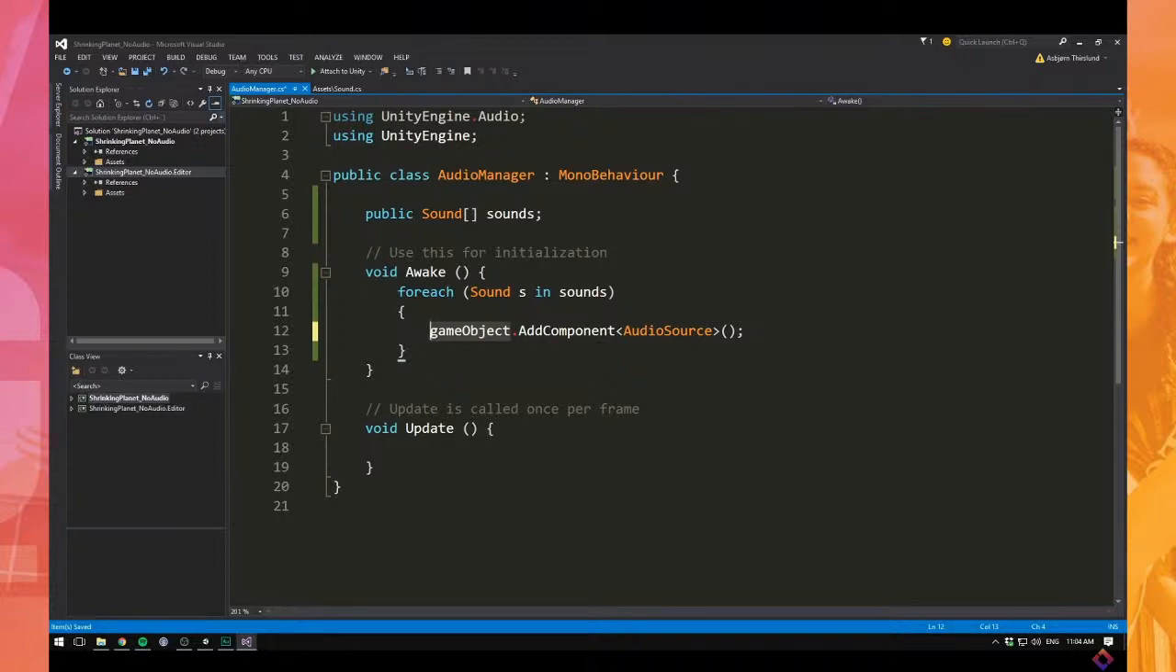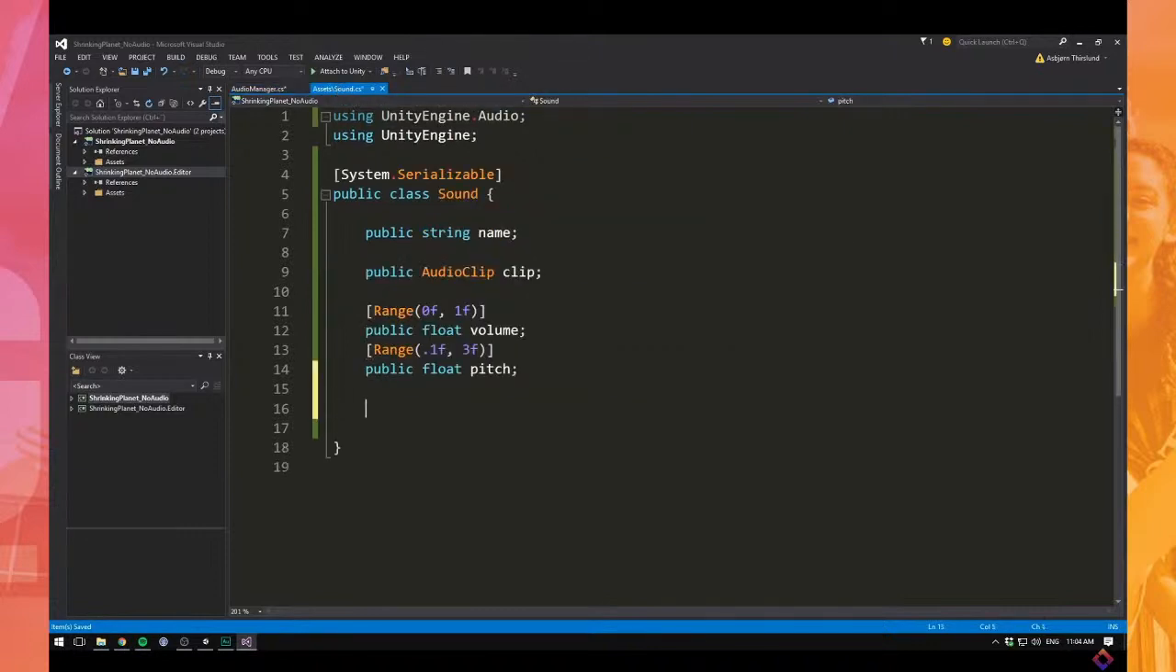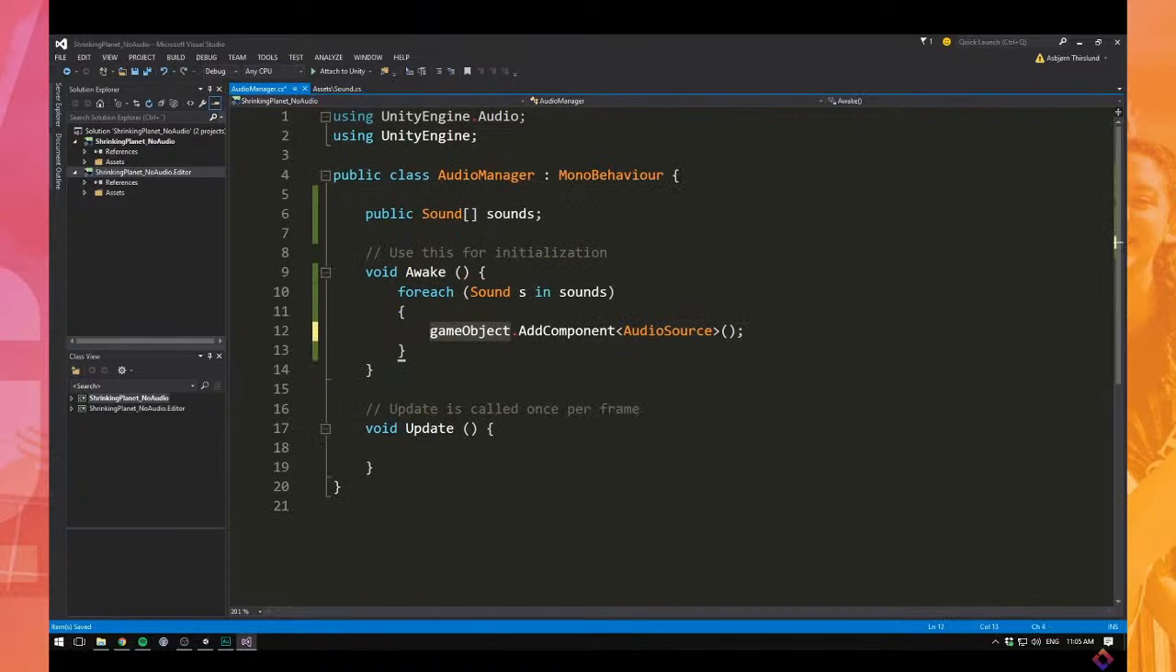The simplest way to do this is go into our sound class and add a public audio source and let's call it source. Of course, we don't want this to show up in the inspector because it's a value that we populate automatically in the awake method, and so we can mark this with an attribute called HideInInspector. So now even though the variable is public, it won't show. Let's save that, go into the audio manager, and now we can set s, meaning the sound that we're currently looking at, dot source equal to that new audio source component.